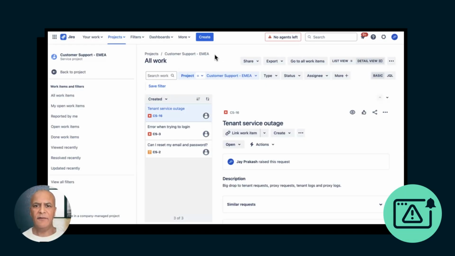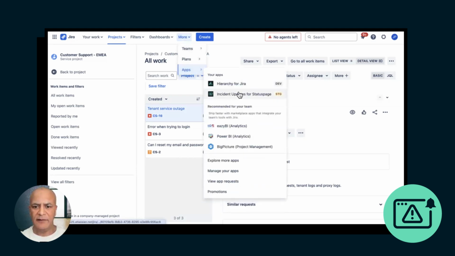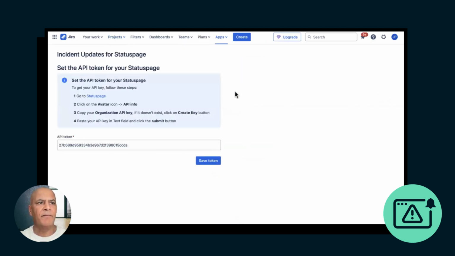To get started, you need to follow two admin steps. These involve linking Statuspage to your JSM instance and linking Statuspage to your JSM project. First, go to the Apps menu in the JSM toolbar. Then select Incident Updates for Statuspage. Here, you can link your Statuspage to your JSM instance using the API token. This is an API token I've already pasted from our Statuspage instance.